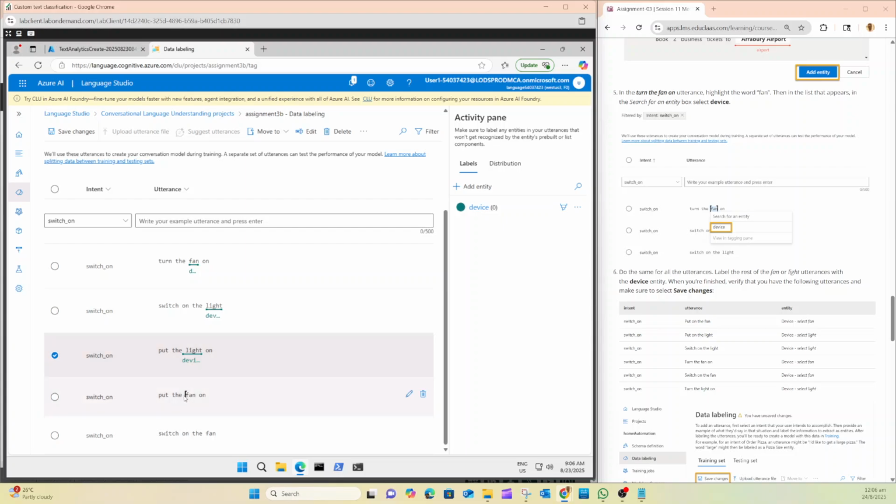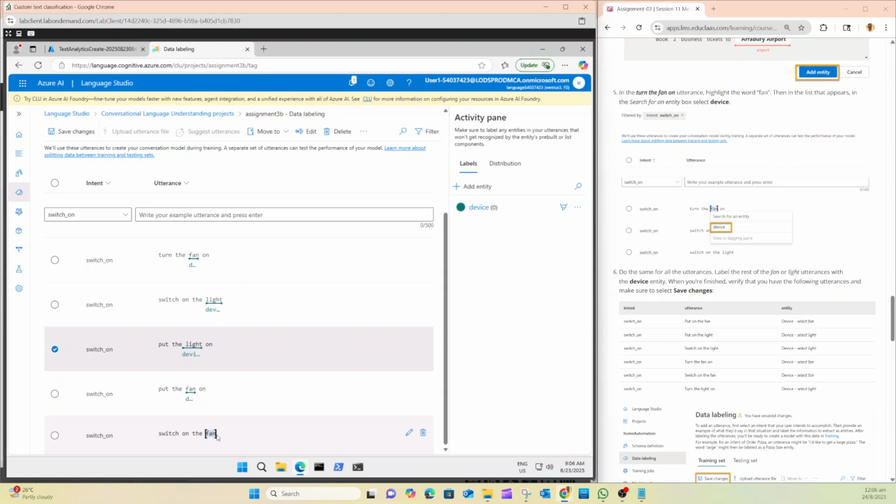A bit tedious. So far I think good. Fan, light, light, fan, fan. Good, all device. Do the same for all utterances. Label the rest of the fan light utterances with the device entity. When you are finished, then save the changes.